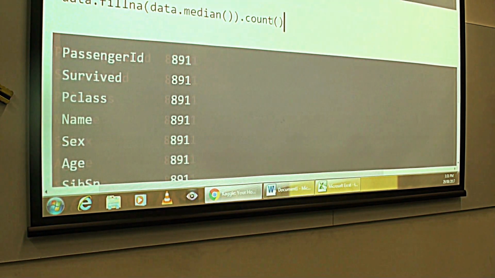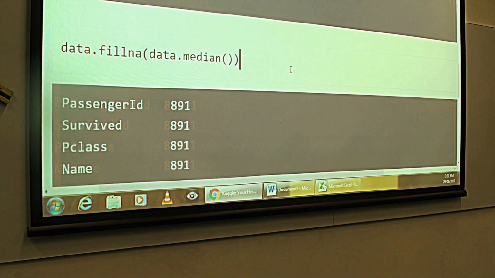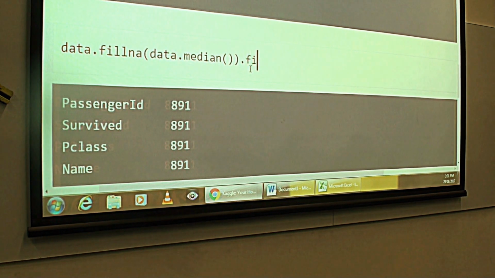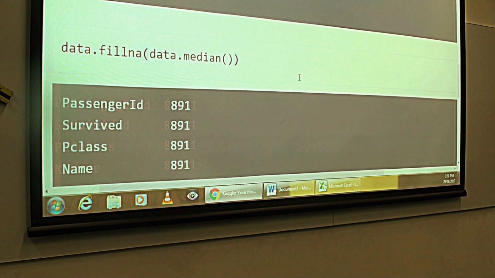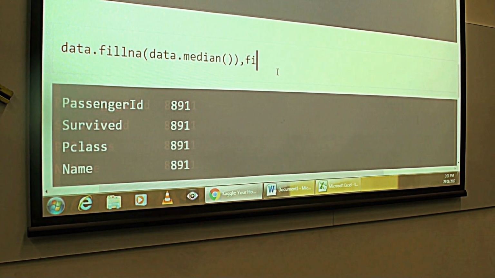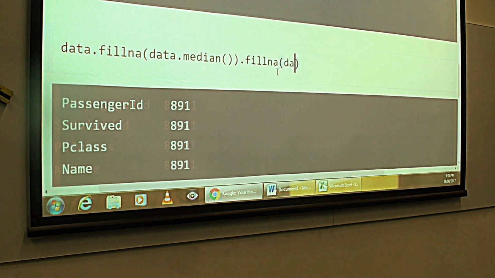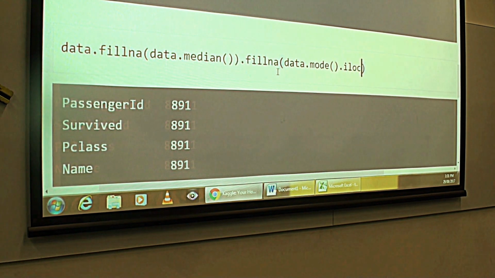But how do we do that? How do I fill the mode in? So remember, I already filled the continuous variables, right? So what's next? I do .fillna, right? The first part of the data is already filled. Now I want to fill the objects. So you just call fillna again, with data.mode, remember we want to fill the mode, .iloc[0].